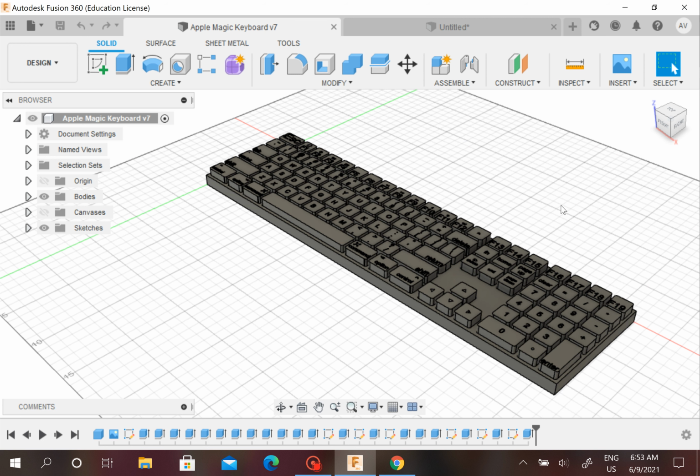If you have your own Apple Magic Keyboard, you will see that it is slanted, because from the bottom it is low, but the top it is high. This one is completely level, so we're not doing something like a slant.